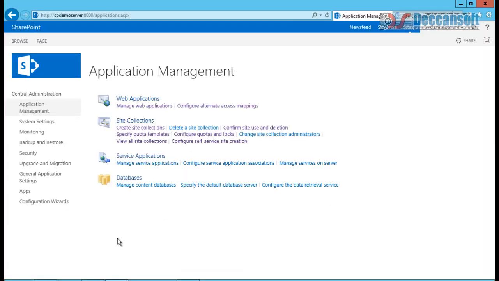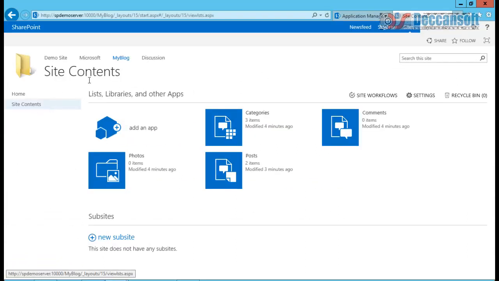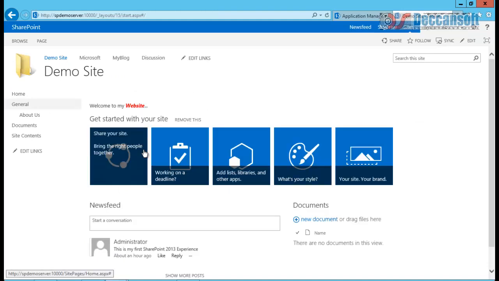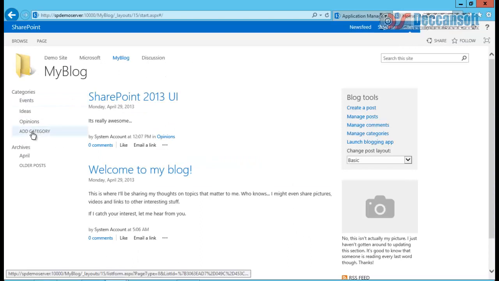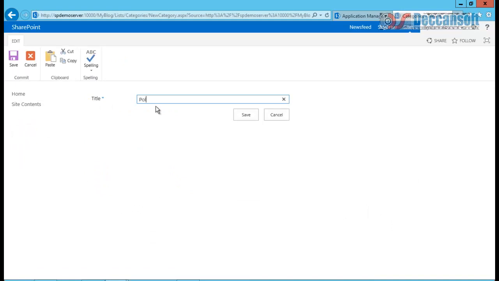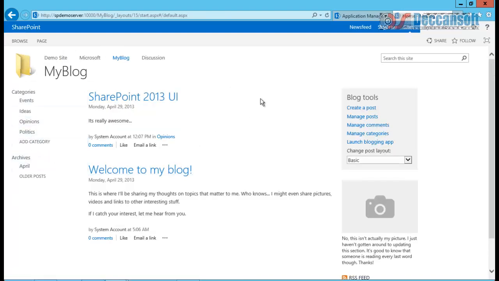Now let me demonstrate this to you. I go back to my demo site, and let us say I go to my blog and just for demo I am creating a new category. Imagine something like politics. Just for demo. And this I want to save as a template now. Maybe in case needed we can change the theme also. So whatever changes you make, with all these changes I want to create a new site and continue from there.